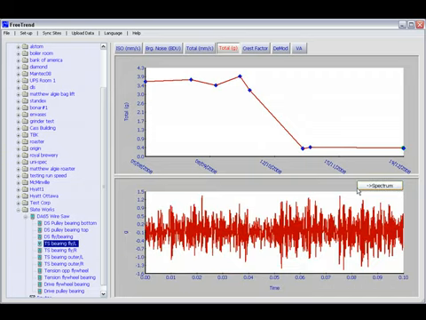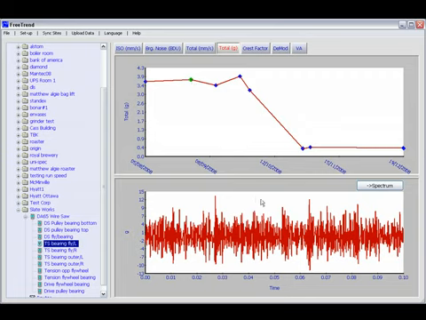Another feature of FreeTrend is the ability to look at a waveform. Simply select any point on the trend curve and its waveform will be displayed. To zoom in, draw a rectangle around the area of interest.